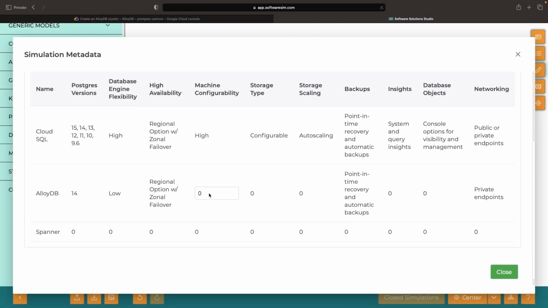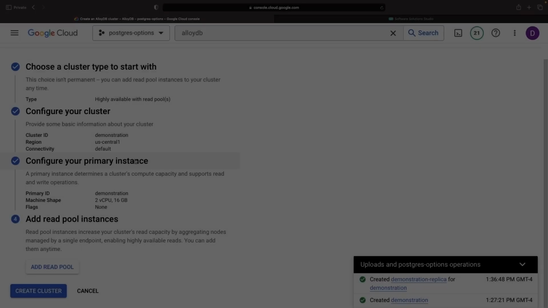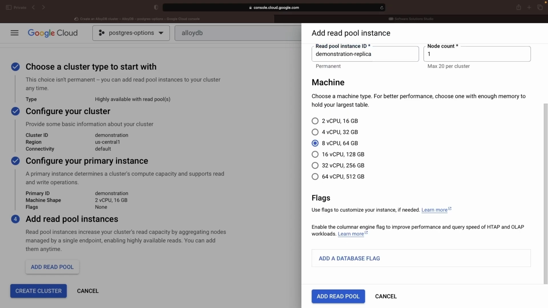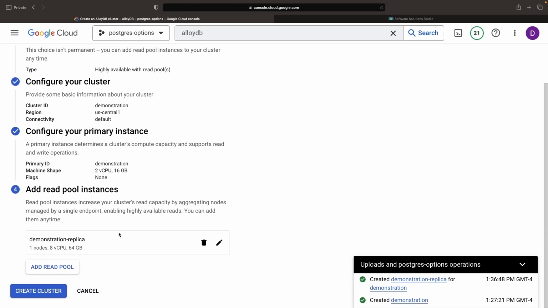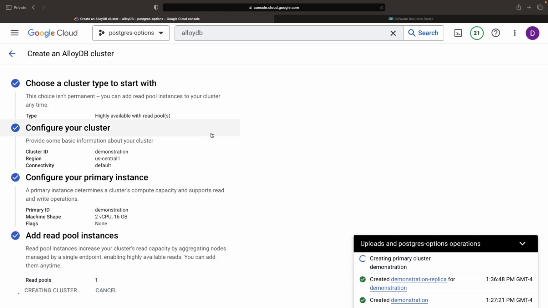Let's jot down the machine configurability details while they're fresh in our minds and add our read pool. Similar to the Cloud SQL situation, the read replicas have their configurability around sizing and basic parameters. We'll stick with a single node, keeping it small yet efficient for creating our cluster.